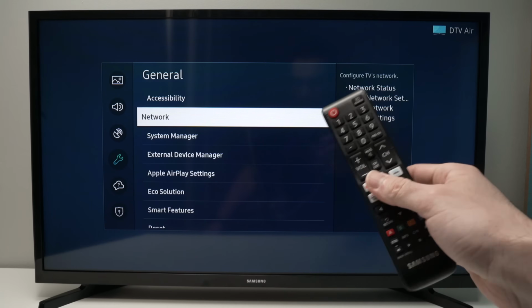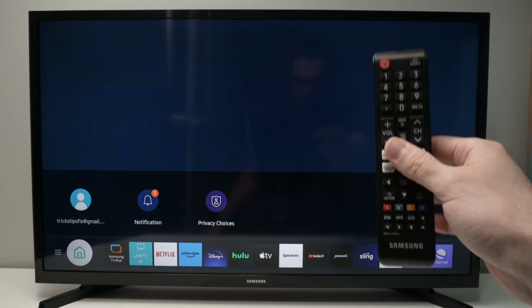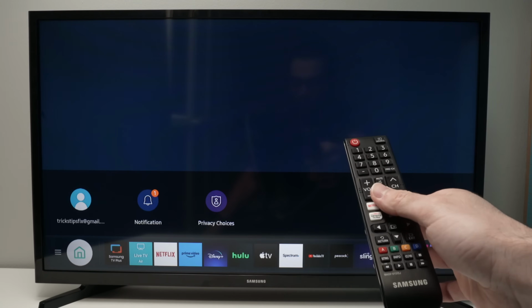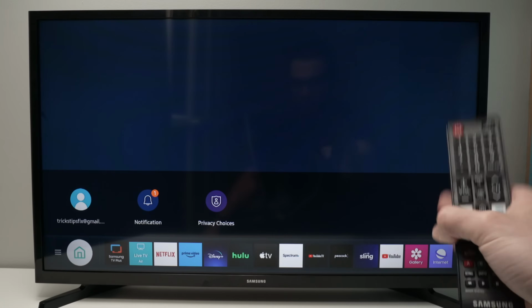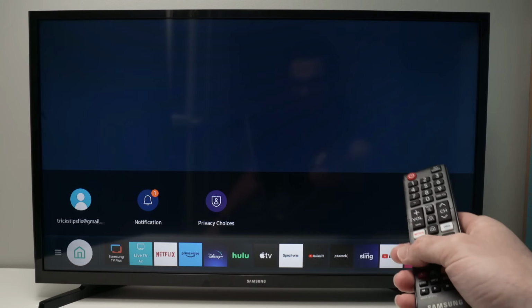In this video, I'll show you how to fix your Samsung Smart TV in case that you cannot connect to your Wi-Fi network. So I'll show you a few different solutions and for sure one of them will work for you. So let's start with the easiest of them.